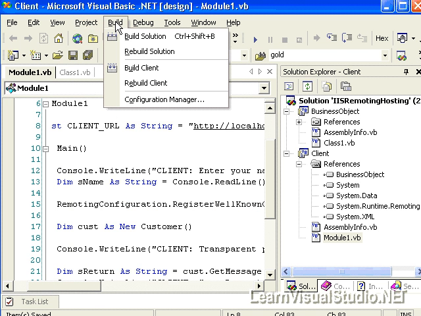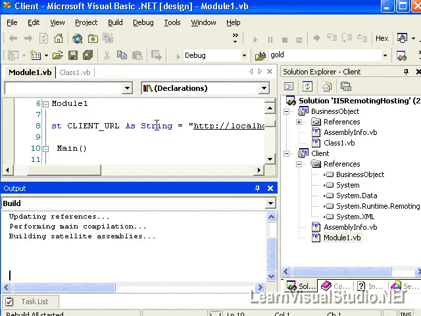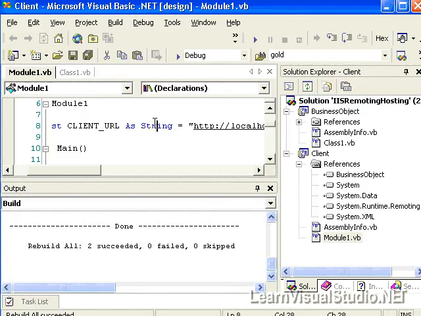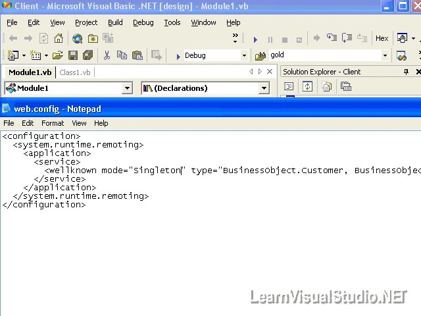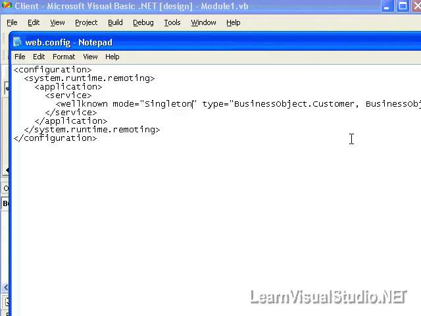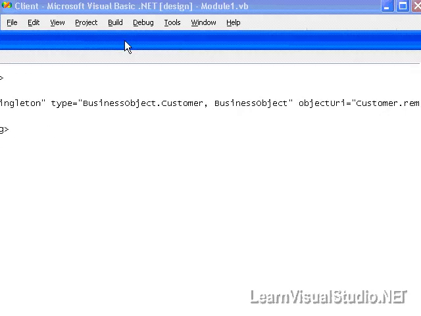And let me go ahead and build the solution. The next thing that I want to do is create a web.config. And I've taken the liberty of going ahead and doing this already because there's a fair bit of typing. But ultimately what we want to do is set whether we're going to use single call or singleton, and then we'll have to give it some type information.